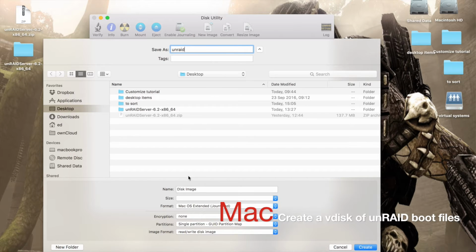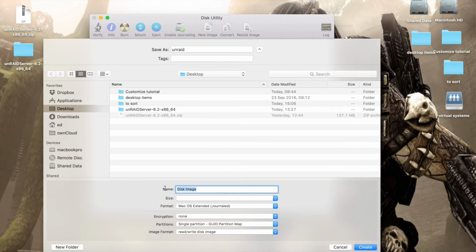call it unRAID, and this is basically the file that it's going to save as. It's going to save onto the desktop here. This other name here is for the actual name of the image inside the file, so we'll call that unRAID in capitals, just as we would if it was a USB stick.